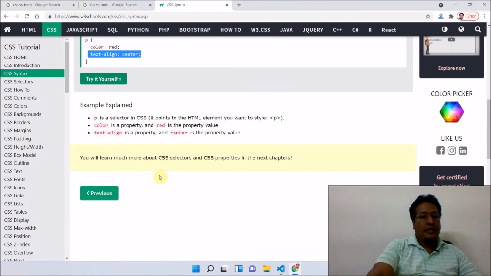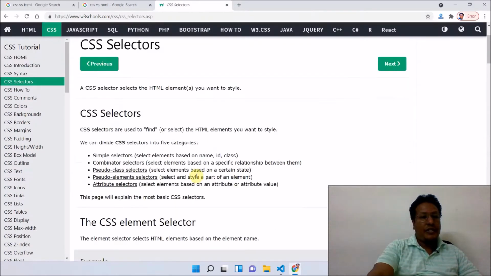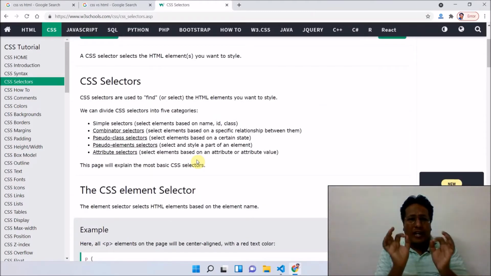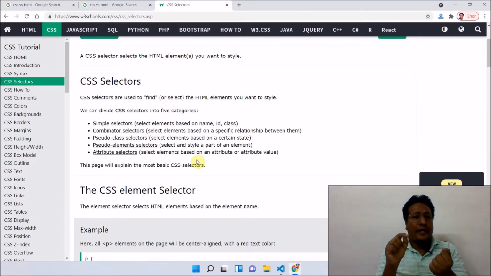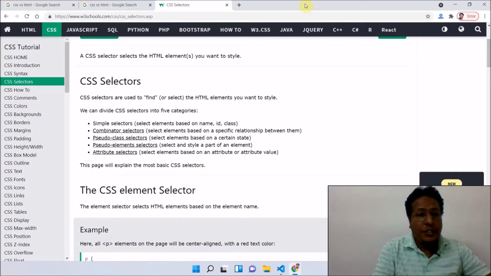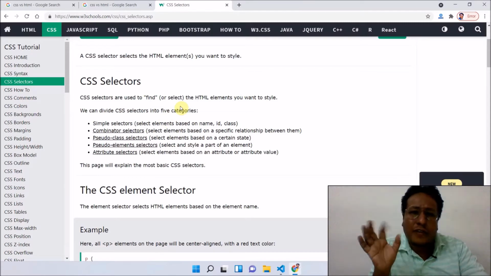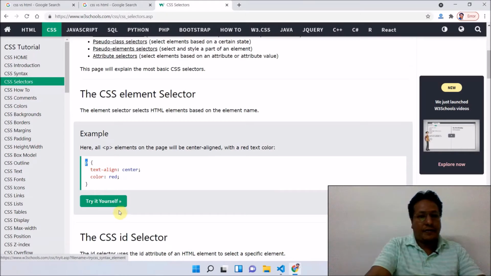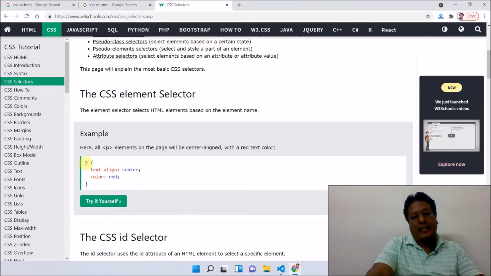Okay, so go to the next one, CSS selectors. Now selectors, what is a selector basically? Through CSS, whatever element you want to select, you can use a CSS selector. To select something in your HTML page, we use a selector. A selector is used to find some element. For example, here p is a selector. If we put p here, then it's a selector.